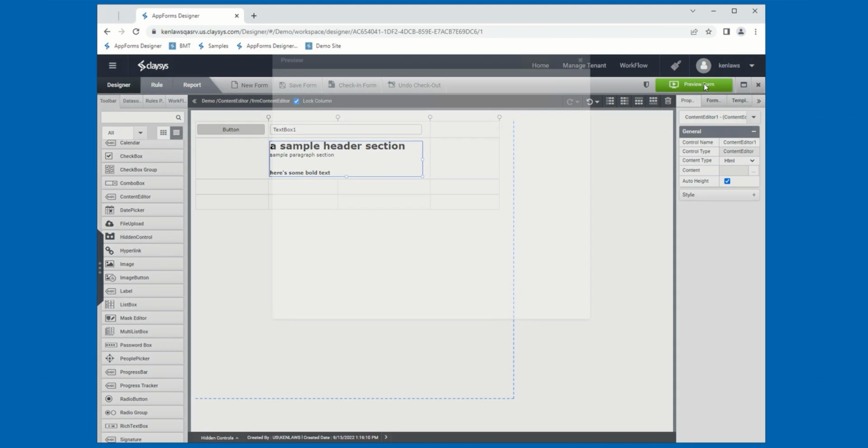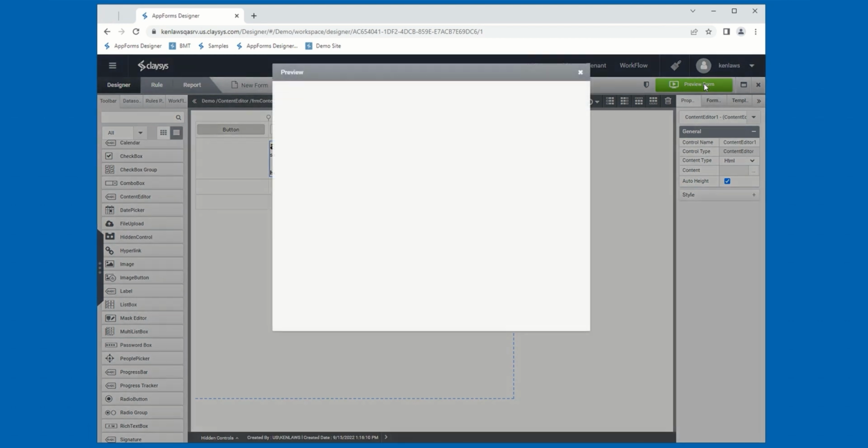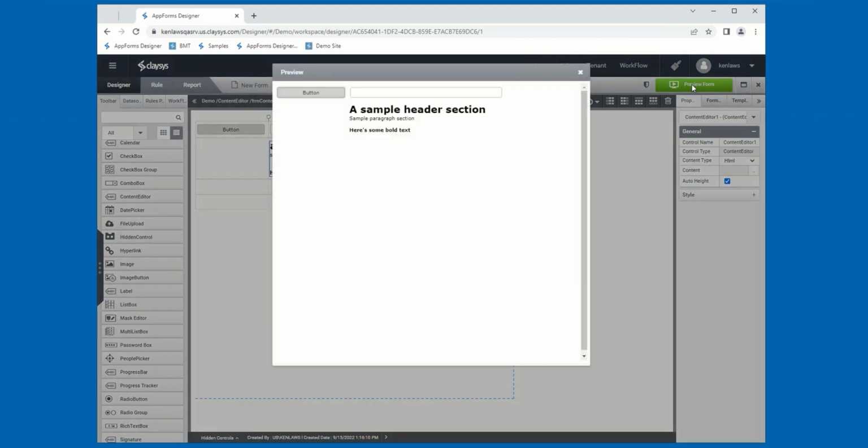And if we preview the control, notice that we have our HTML displayed within our content editor control embedded within the contents of our app form. Let me also show you one thing, because we're going to customize this in a moment and just want to make sure we know what it looks like beforehand.